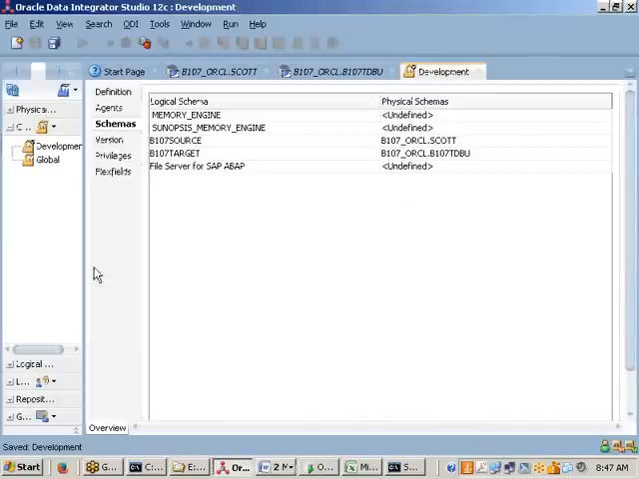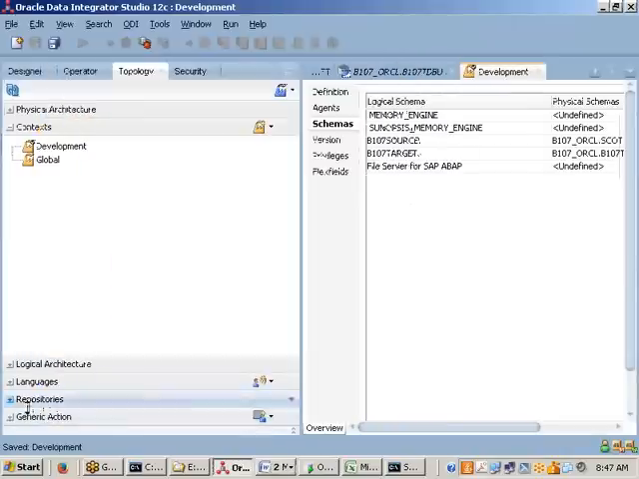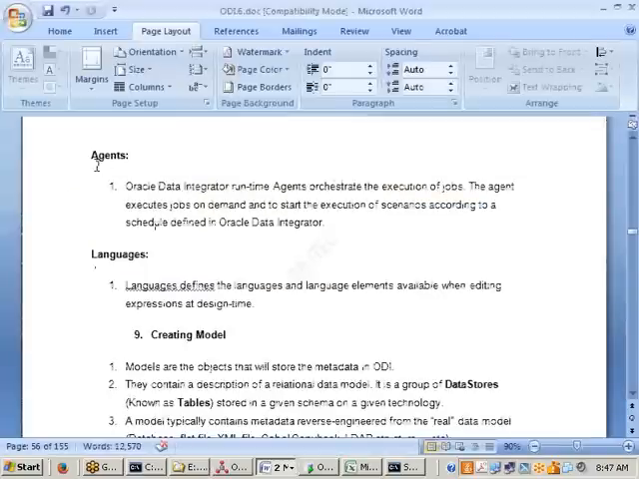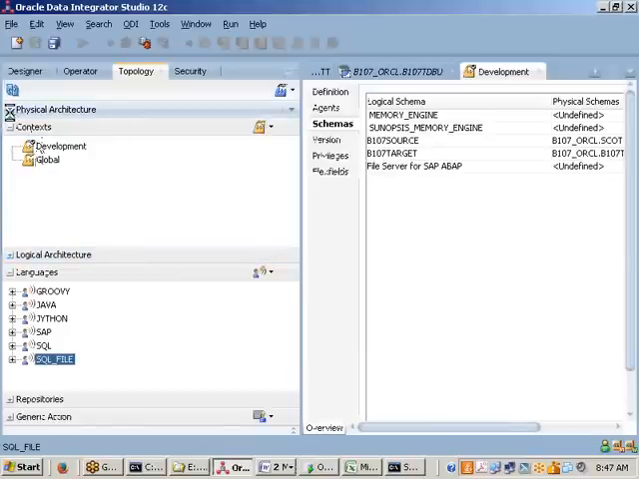If we want to write some extraordinary code, you can write it using the Groovy language, Java language, Jython, SAP, SQL, or an SQL file. Anyhow, we will come to understand this down the line. As of now, keep agents and languages aside.